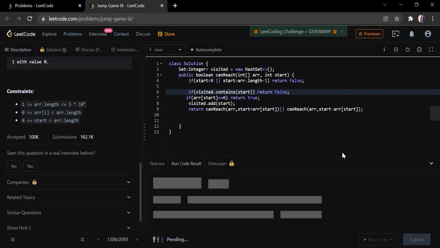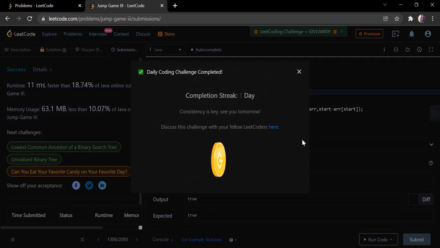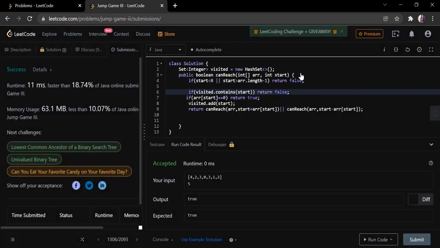Let's run and try. Yes, so let's submit. Yes, we have submitted today's code and it runs in 11 milliseconds.